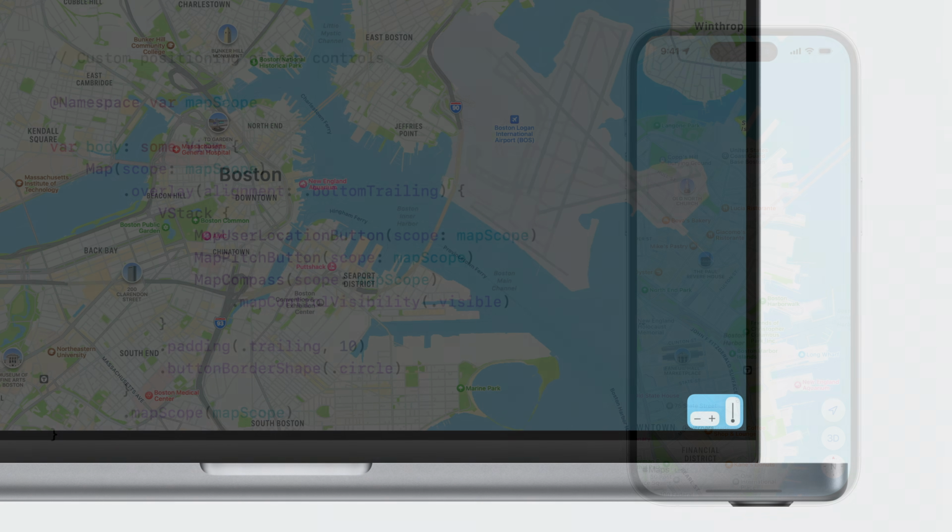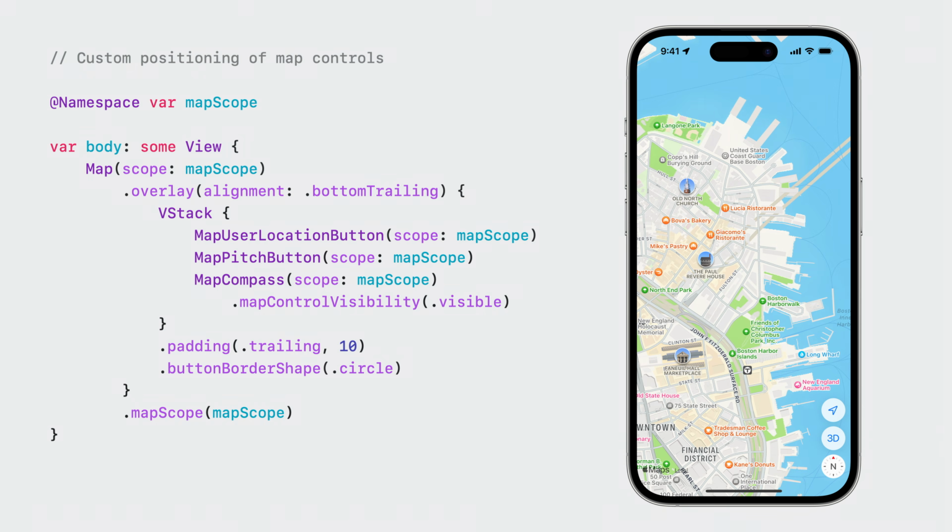If you'd prefer to position these controls yourself, you can present them in your own UI. The map controls are simply views, so instead of using the Map Controls modifier, you can just add them as you would any other view. When you do this, you'll need to use the Map Scope modifier to associate your controls with a particular map scope. We're almost at the end of our presentation, so let's summarize what we've learned today.